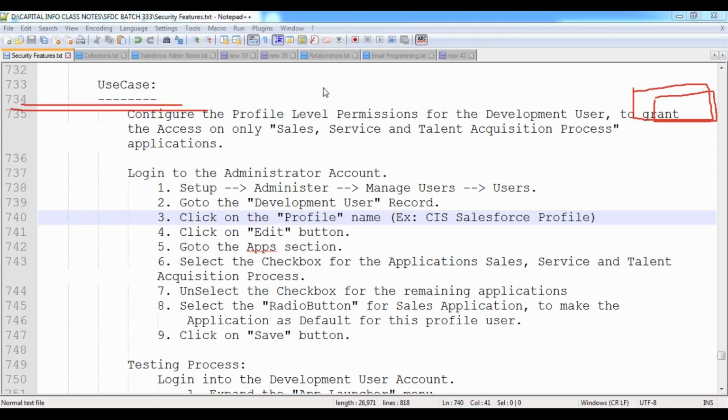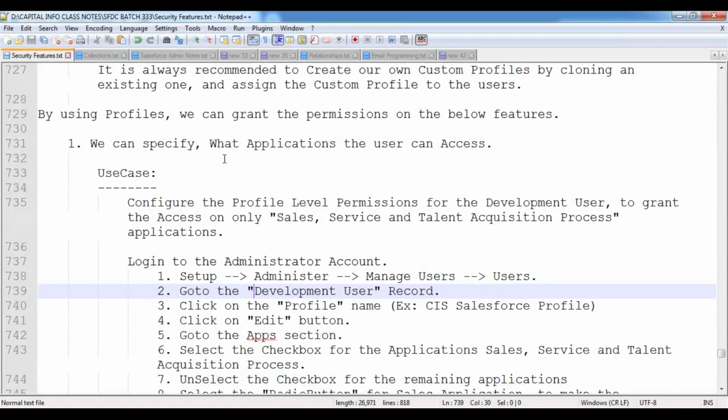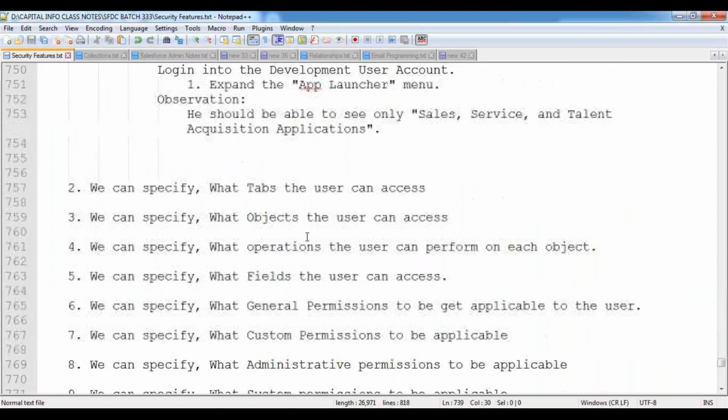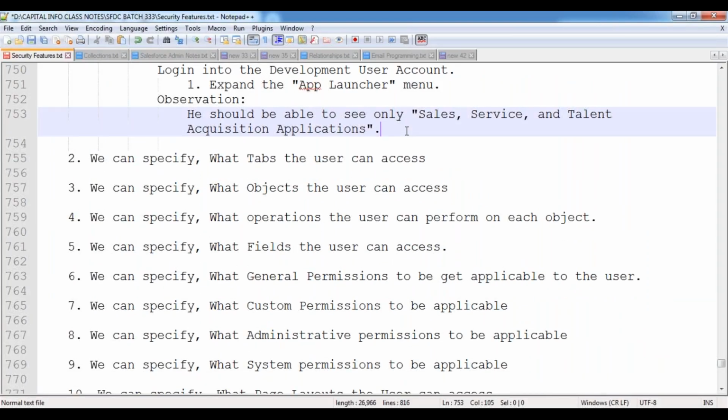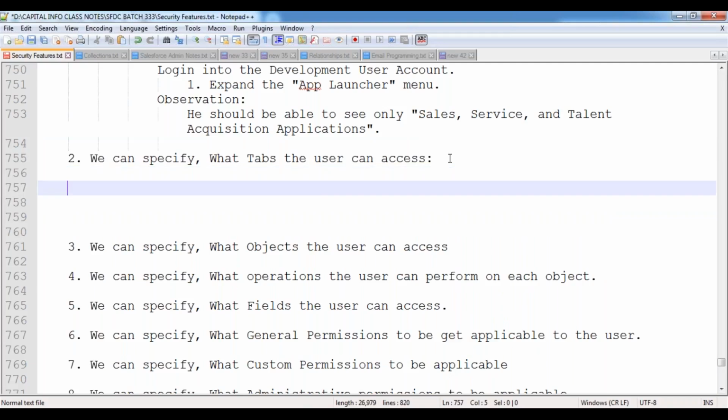The next one. As of now, we have discussed how to grant access on the applications to the users inside the organization. Now the second: by using this profile, we can specify what tabs are visible to the users. We can grant the permissions on the tabs also. That means what tabs a user can see on the tab bar, we can see practically.